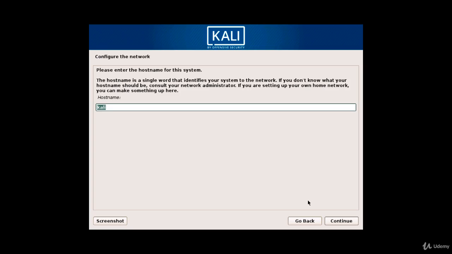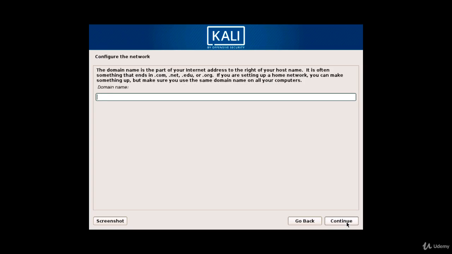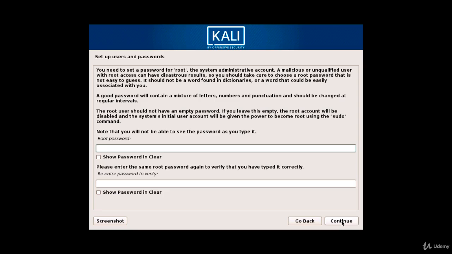Now it's time to enter the host name for this machine. Type Kali, and for the domain name you can select any or you can leave it. For the password you can type 123, or the default password of this is toor.